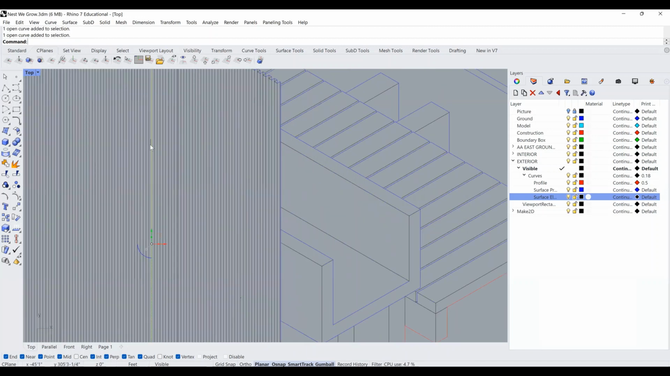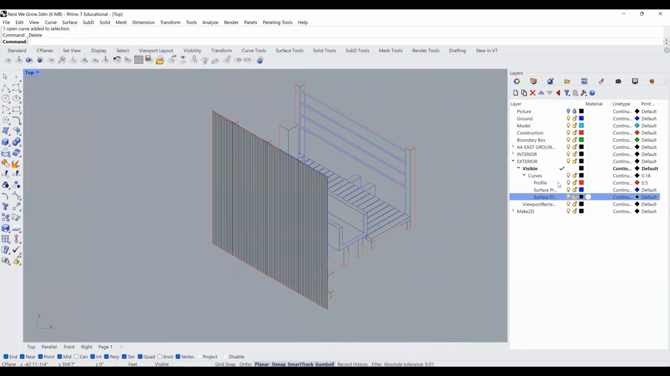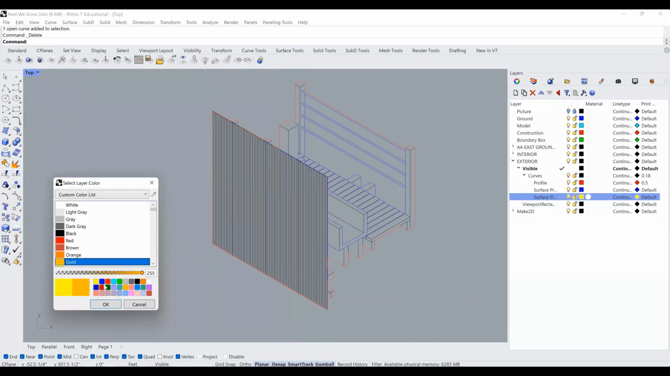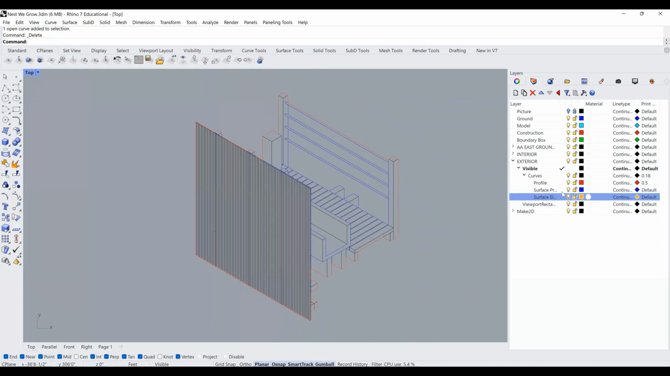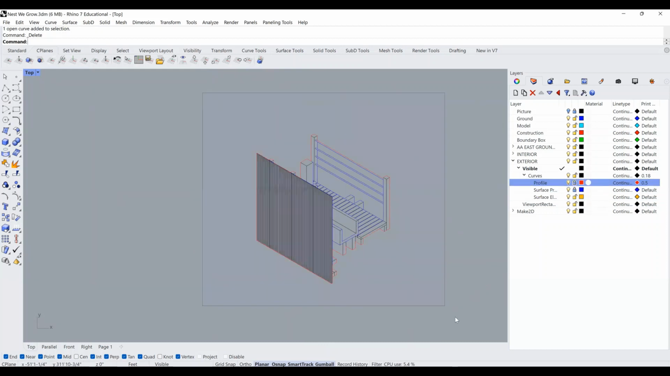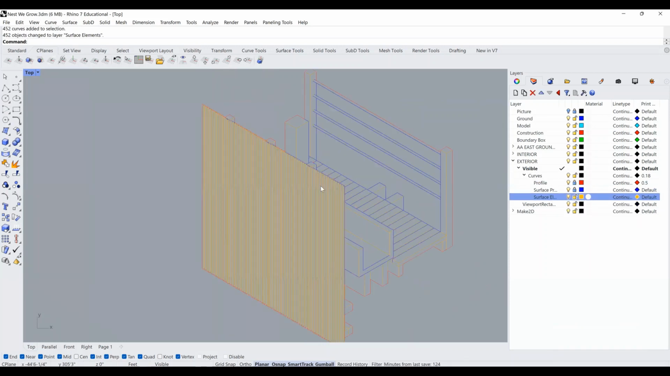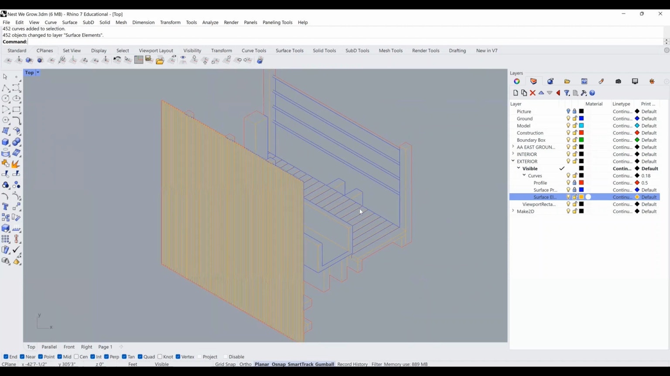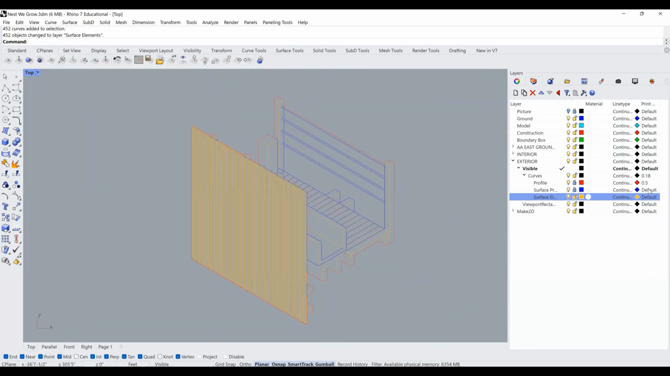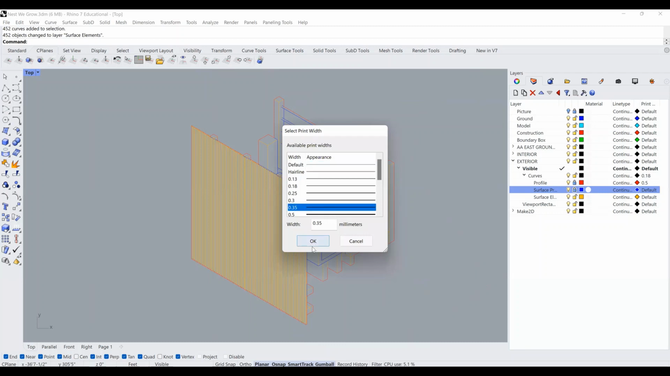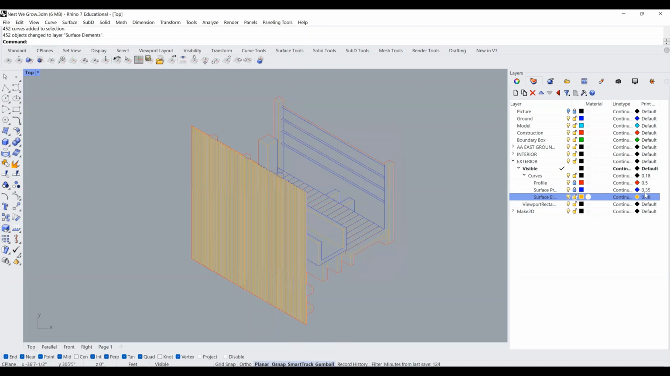And so what I'm going to do now is just simply change this to yellow, let's say, or actually, let's say gold, because yellow is a little bit hard to see. So I'm just going to lock up these layers, and I'm just going to select everything else, and then change it into this surface profile layer. And so once I do that, I can also assign these line weights to what I want them to be. So I'm just going to change this to 0.18 and 0.35 and 0.5 for the respective layers.